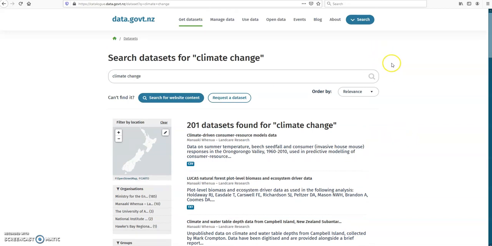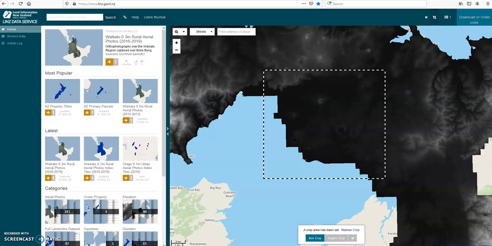The other place that you can go to find New Zealand-wide data is the LINZ Data Service. Now, this specifically has information about New Zealand data that Land Information New Zealand provides. So it has aerial photos, it has Crown property information, has elevation information, it has things like road names and address points and things like that in there. And you do your search up the top here and you add a layer to your map. So let's say we go for contours.